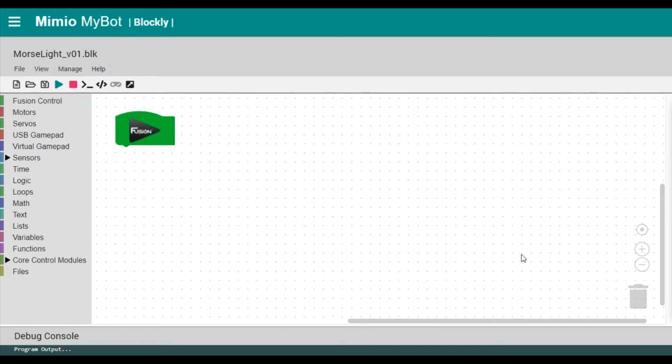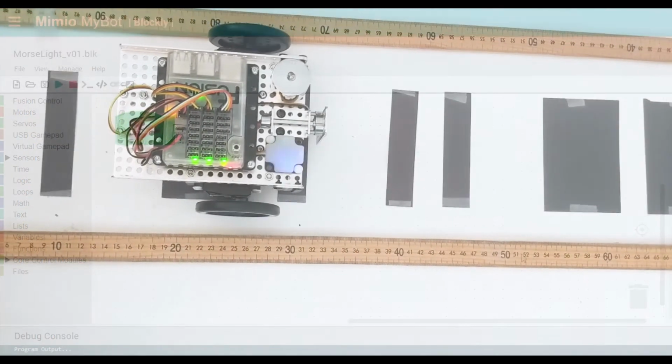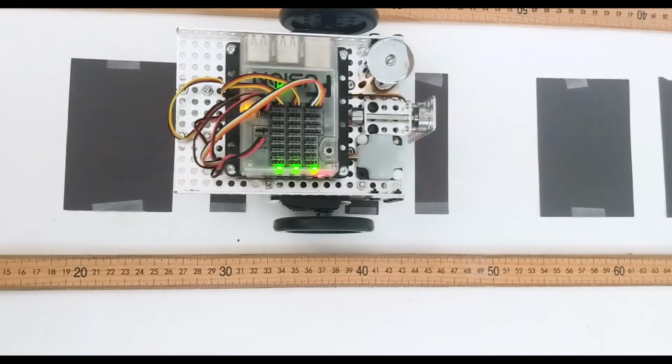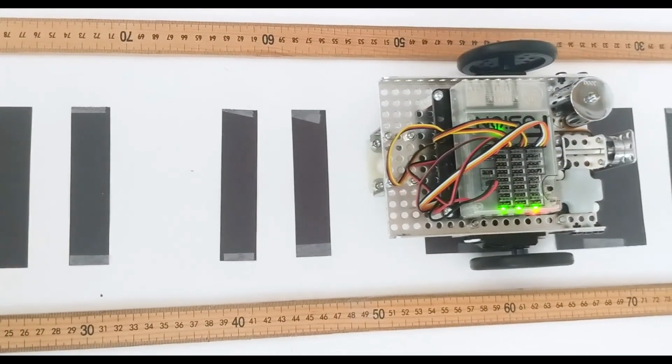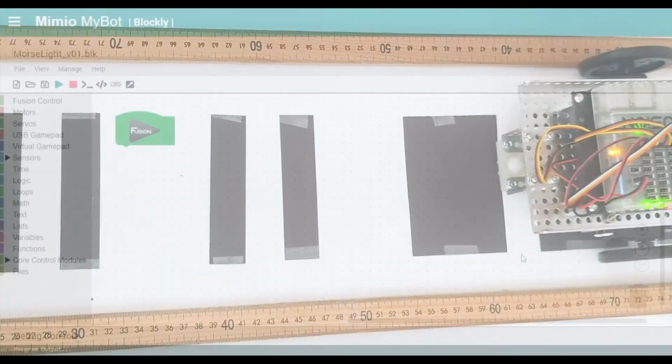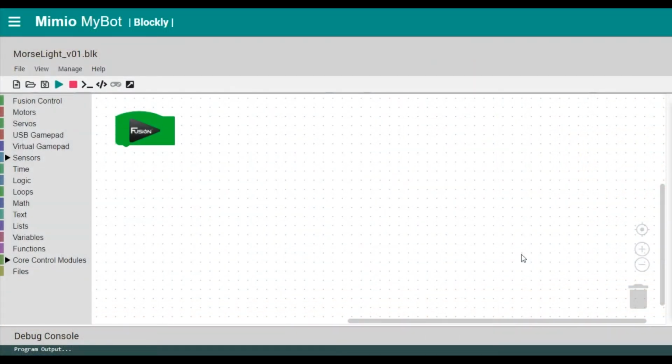In this particular activity, what you're hoping to do is create a program that will tell your robot to drive down a straight line, and anytime it passes over black, it will turn the light on. That way you can translate code written on paper, Morse code, into a light system.